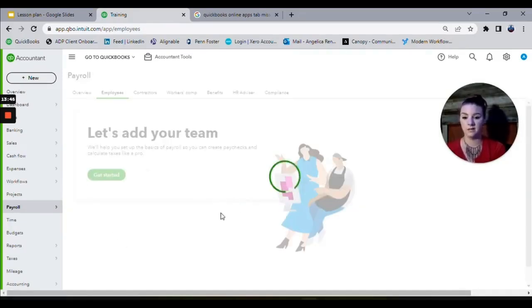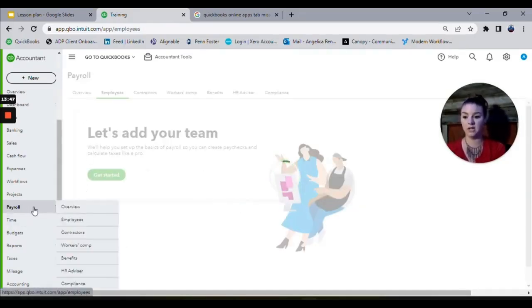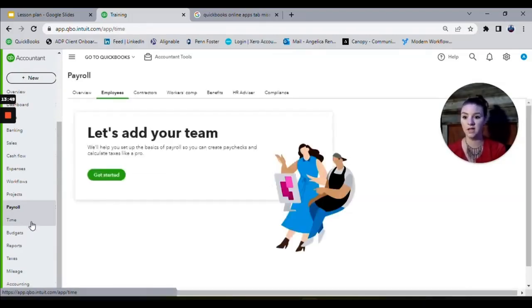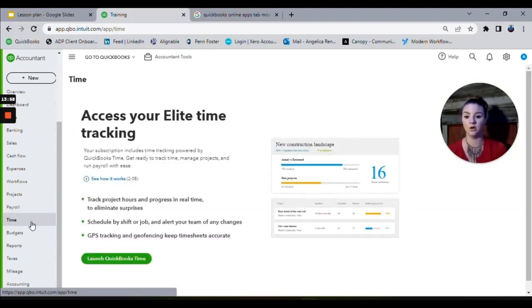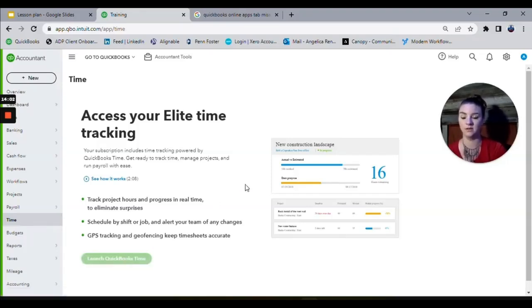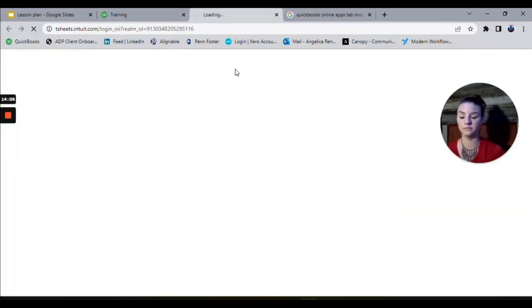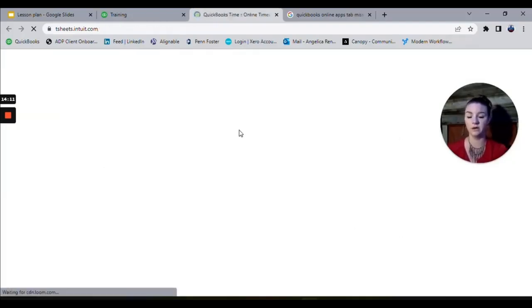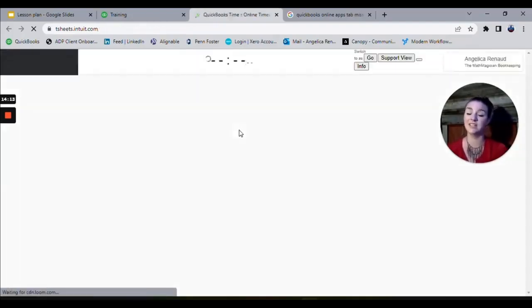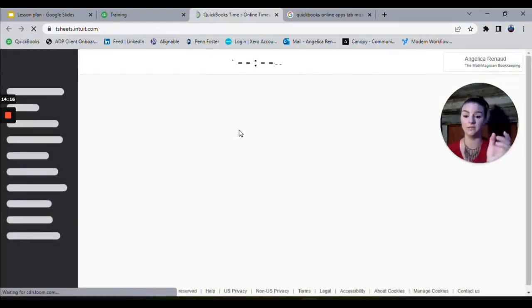So basically, I would start adding in my team from the payroll page, and then they can also clock in their time. I believe if I click on time here, it just sends me to another area where I can input my actual time and track the time that I started. So let me launch this in a different tab if it will let me. Let's just show you guys what the actual QuickBooks Time app looks like for T-Sheets. QuickBooks Time and T-Sheets, by the way, are pretty much the same name.